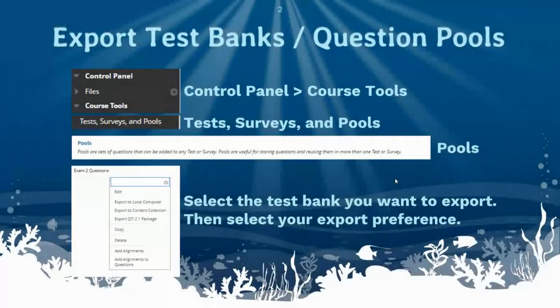All right, let's first look at test banks or question pools. The first thing you need to do is export those from Learn Original. We're going to look first at the step-by-step instructions, and then I'm going to take you on a live look at a demonstration in just a minute. So let's look at the step-by-step steps first.